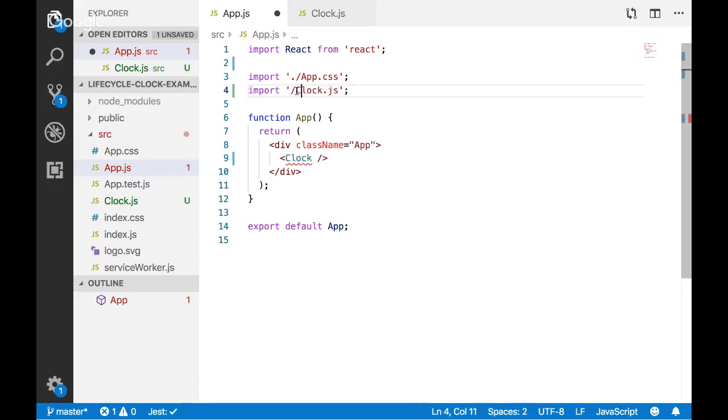Oops, I'm missing the dot. And oh, this isn't quite the right syntax. I need to import Clock from clock.js. So I'm telling it what to import and what to import it from. And now it's got a clock in here.